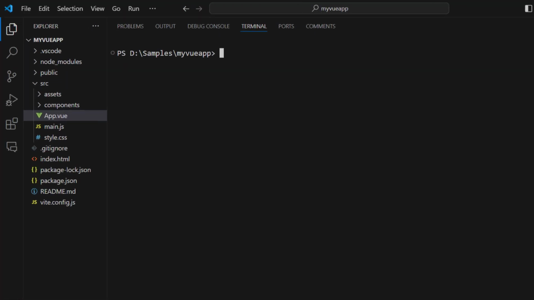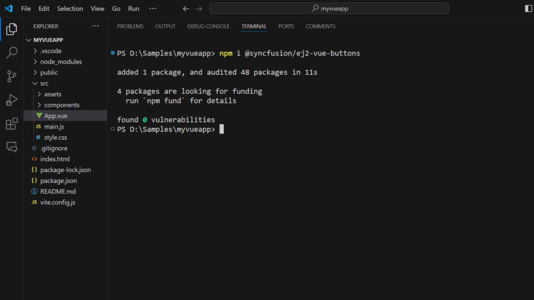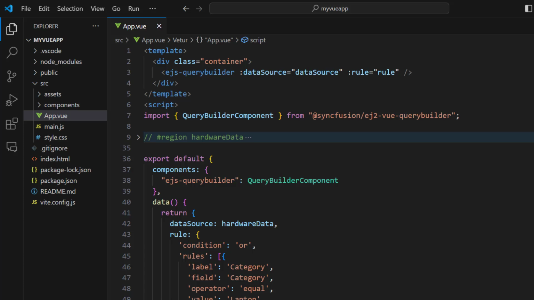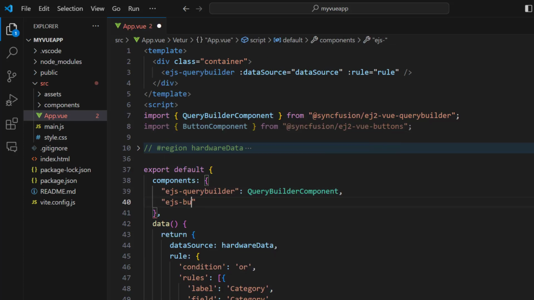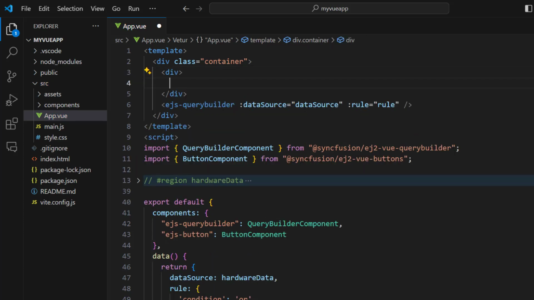Install the Syncfusion Vue buttons package by running the command npm install @syncfusion/ej2-vue-buttons. The installation is now complete. In the app component, import the button component and define it in the component's property with a name. In the template, add a division element and insert the EJS button tag, setting the content to Import Rules. Set a class name for alignment. Add the click directive and assign an event handler.